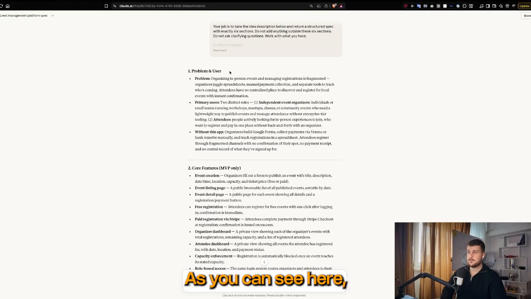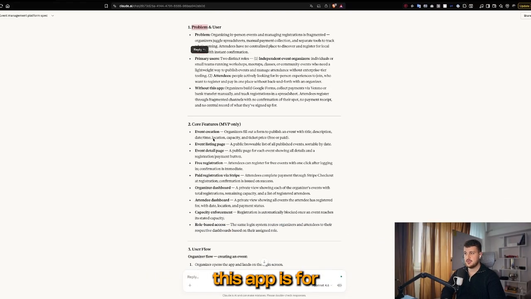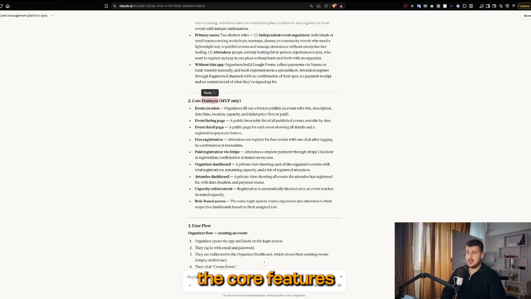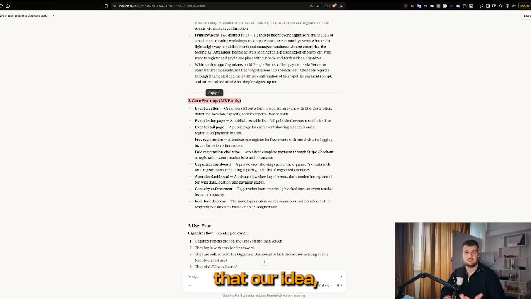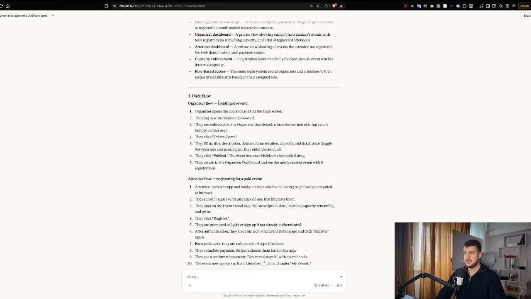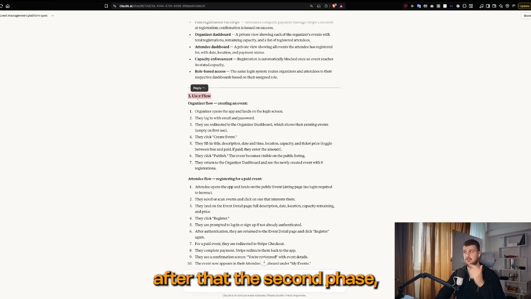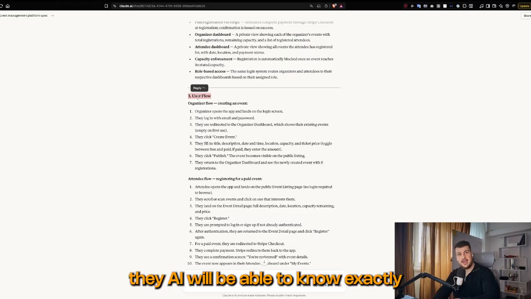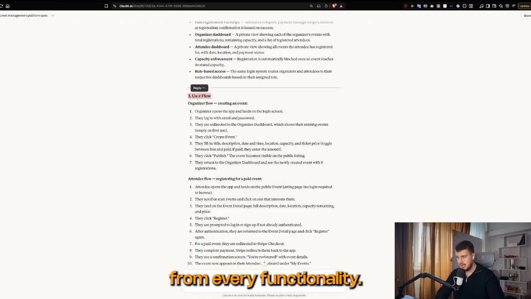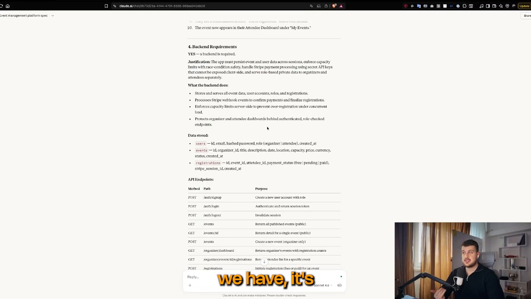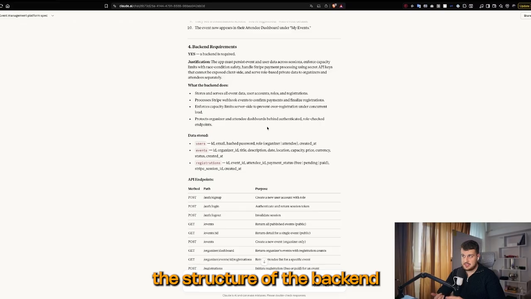As you can see here, it describes the problem and the user this app is for, and the core features that the MVP is going to have. We just need a few features. We don't need 100 features, because we are just going to test whether our idea makes sense and has clients. It's also going to give you the user flows. This is very important for the second phase, so the AI will know exactly what behavior we expect from every functionality and for the different roles we have. It's also showing us the structure of the backend.